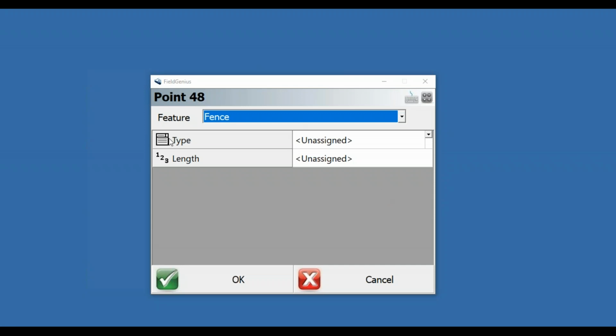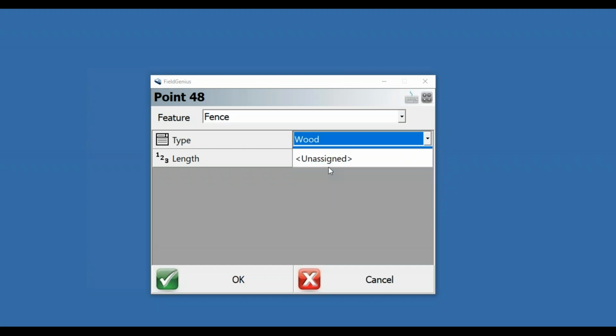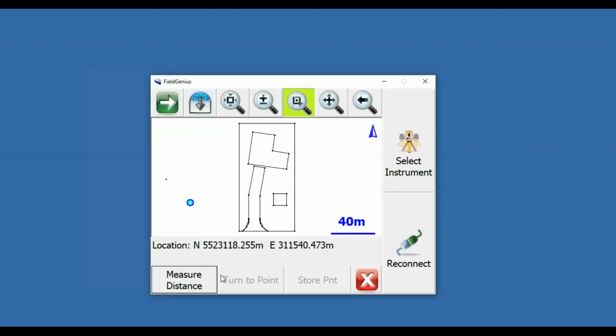And from here, you can see that I added the type. Again, I added selection. We're going to go with the wood fence, and the length is going to be 20. And okay. Now we store that point. And the GIS information is now associated with the point in FieldGenius. So you can go along and collect different GIS information for points within FieldGenius.